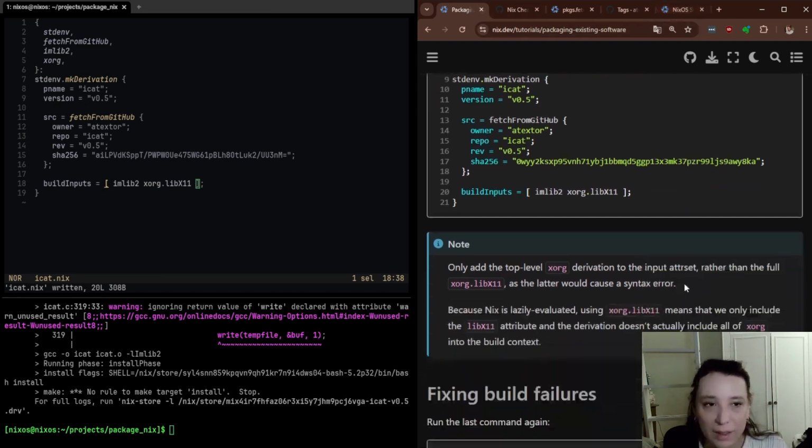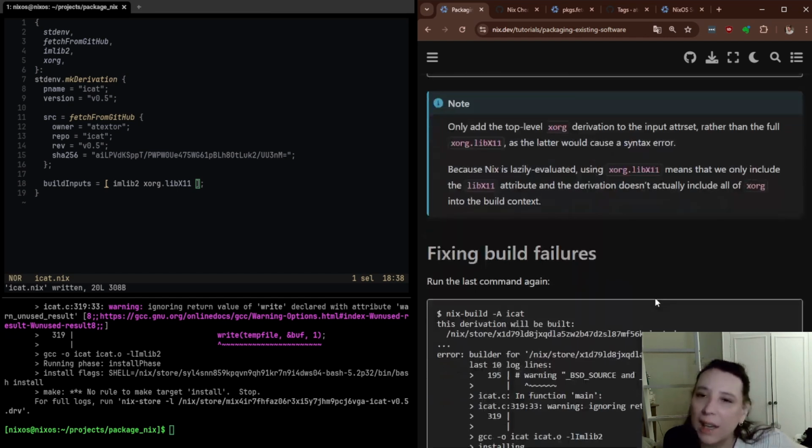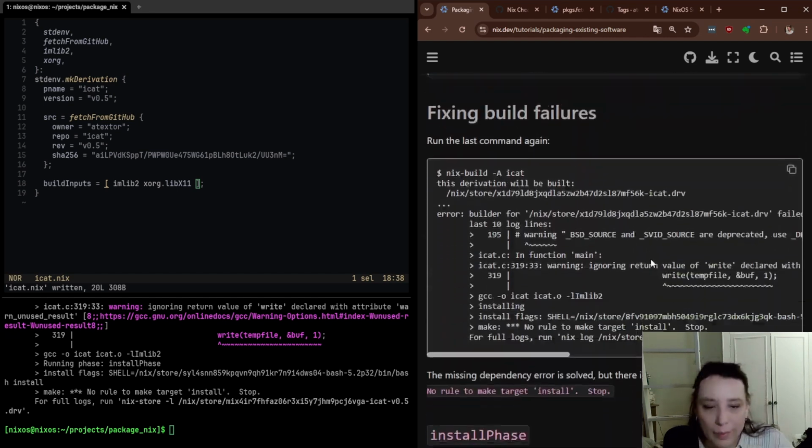All right, so now we're failing because, oh, here it says so. Only add the top level xorg rather than the full path, as the latter would cause a syntax error. Because Nix is lazily evaluated, using xorg.x11 means that we include the x11 attribute and the derivation doesn't actually include all of xorg into the build context. I don't buy that explanation. Doesn't make sense.